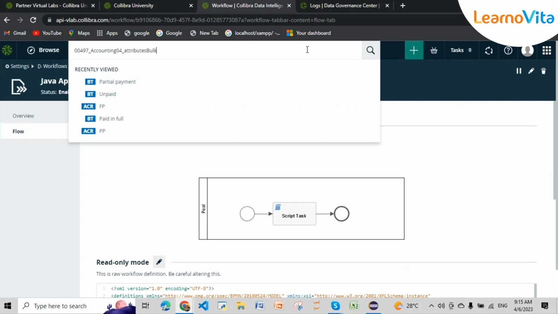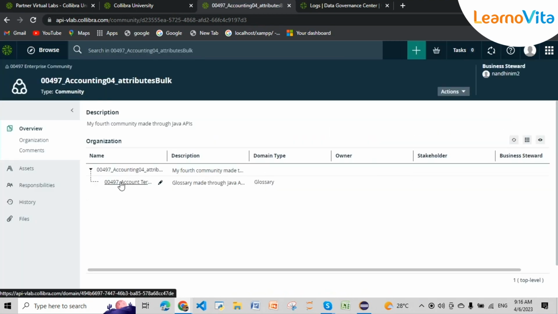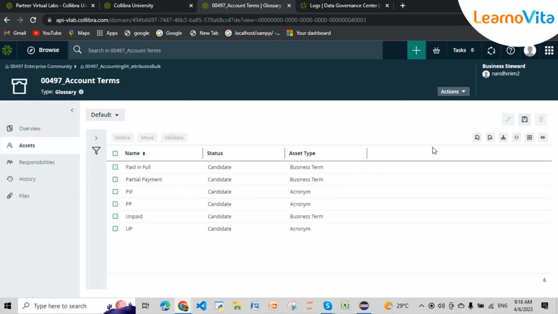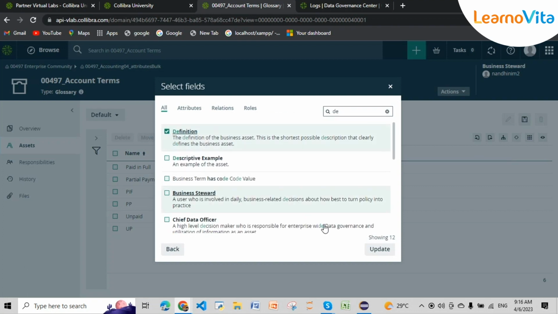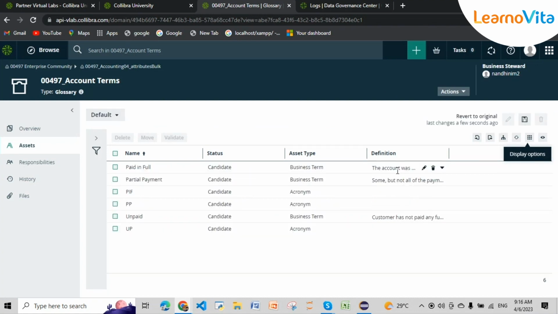Okay, now let's check. The community is created, and inside the community I can see this glossary domain that I have created, and inside it the business terms and the acronyms. And if I check for definitions, we can see the definitions for these three business terms, whatever we have ingested using the workflow, are successfully ingested here.